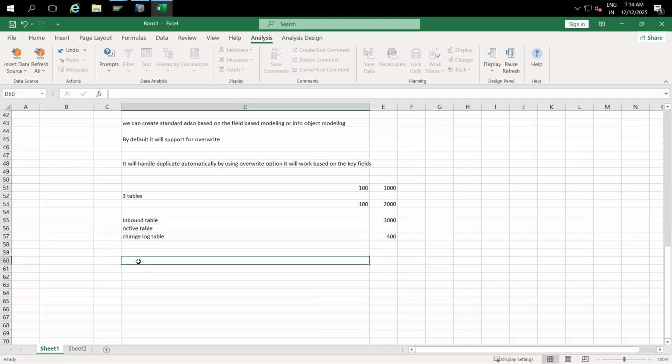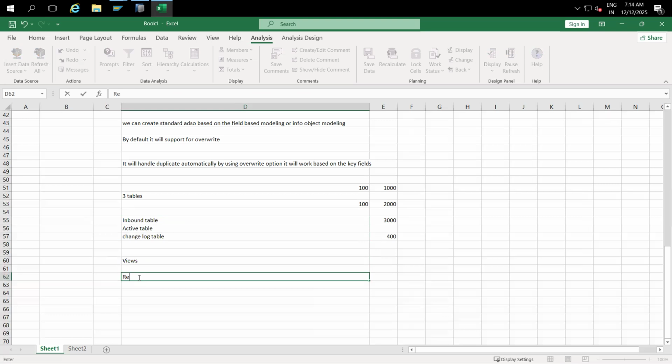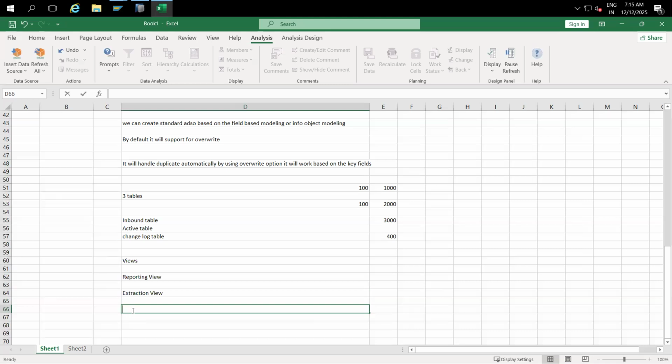And the views are common, same. What are those? Reporting view, extraction view, and also an SQL view. See here, the naming convention would be different. Okay, here I will show you how it will look.